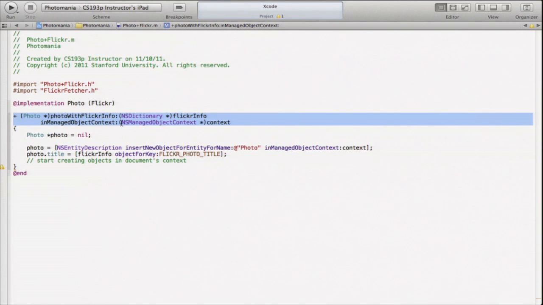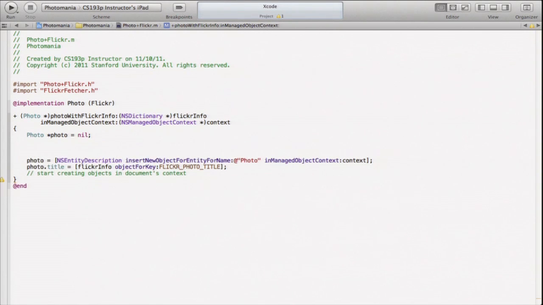So this is a good opportunity to show you how we query the database. How do we find out what's already in the database? Because we want to see if this Flickr photo is already in there. Luckily, we have that unique attribute, which is Flickr's photo ID, that we can use to do that. So how do we make a query in the database? We make a fetch request. That's what fetch requests are for: querying the database.